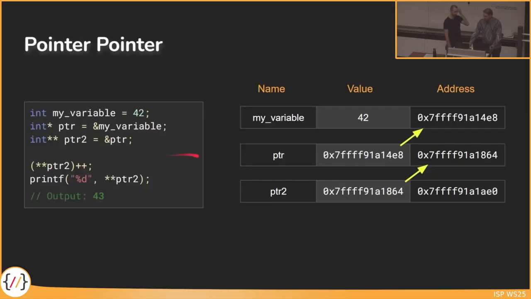So we go away from pointer 2, which stores the address of pointer 1. We dereference it. Okay, we can now go from pointer 1, or the first pointer, to my variable. And if we dereference it again, we can now retrieve the value 42 of the original variable that I have initialized here.